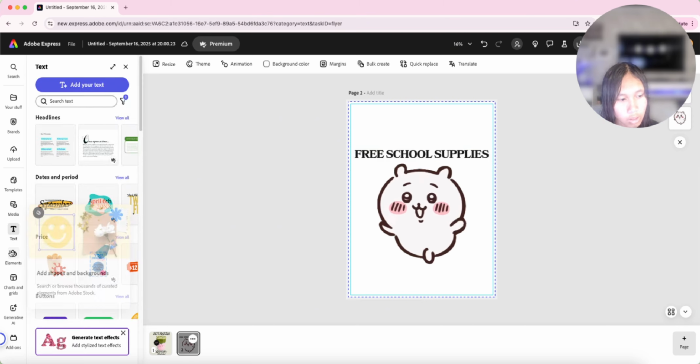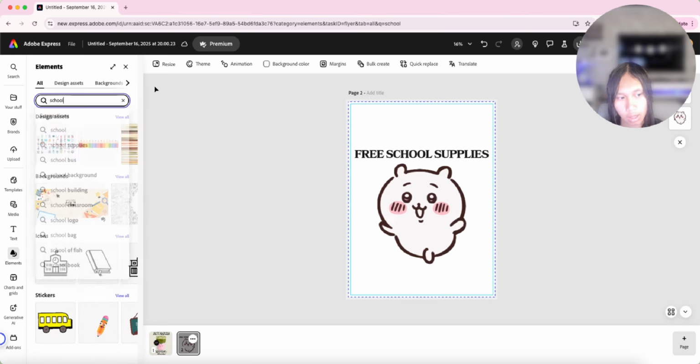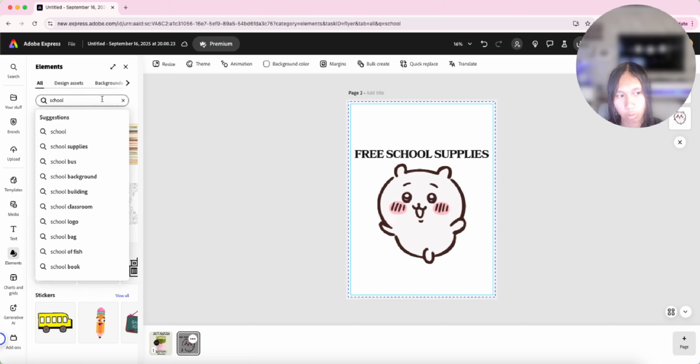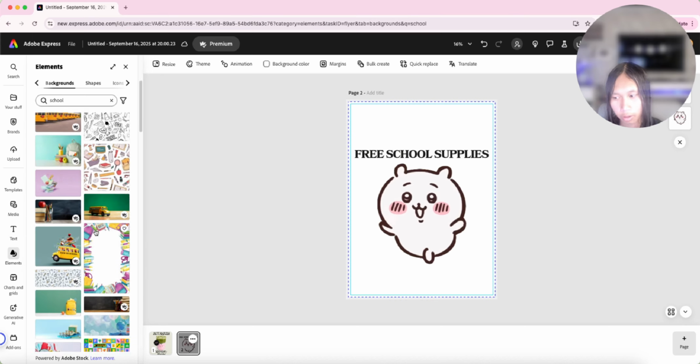We could also go to elements. So elements over here, you could choose from different designs that you would want to make. So just add school. Canva is similar to like this. Basically, Canva is used more for YouTube thumbnails and stuff, backgrounds. So let's see over here. We can also click on backgrounds or backgrounds up here, design assets, shapes, icons, and stickers. So we could go to backgrounds.